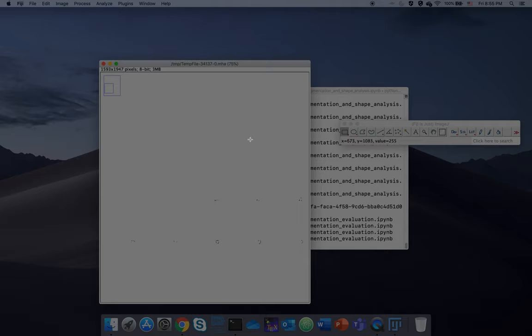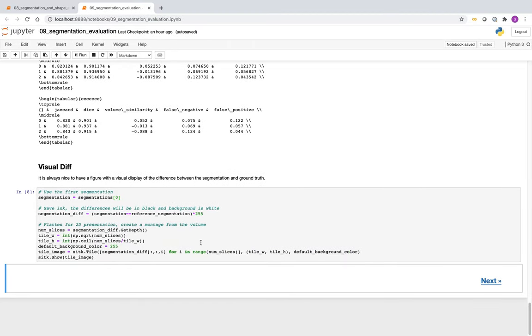I set the background to white so that we do not want to waste ink. And again, if you get a completely white background, the result is completely white, that means you have a perfect segmentation. There's no difference. In this case, we can see certain differences in certain slices. And these are marked here. And with that, we conclude the segmentation portion of the tutorial.